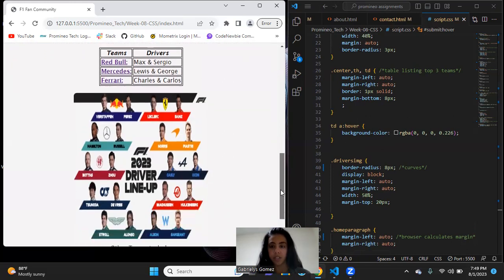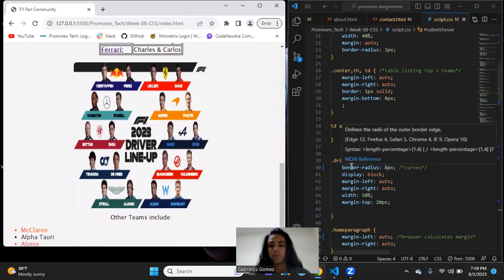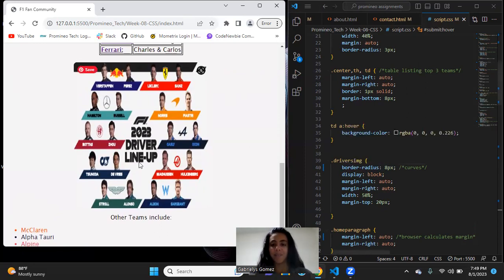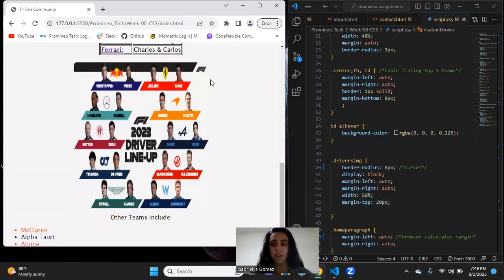The driver's image, I did a border radius also. That just curves the border. Display block. I did auto for margin left and right with 50% because it looked weird. It looked funky. The margin top 20 pixels, although I don't believe I need the 20 pixels. Yeah, margin auto is just the browser automatically calculates the margin to fit or to display cleanly, I believe.